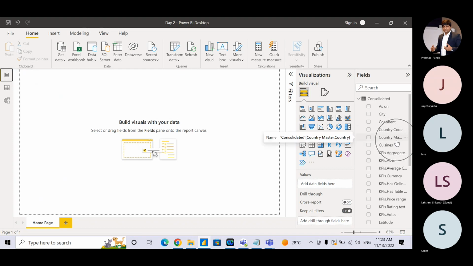So watch my screen carefully. I am going under the field section. Under the field section, in the consolidated table, I am going to click on country master. I'm going to select this country master and then drag this slowly onto the left hand side.